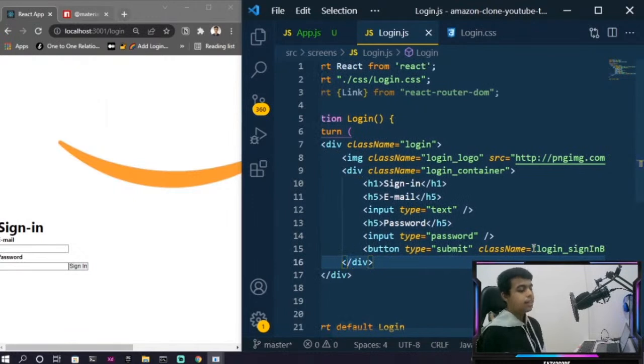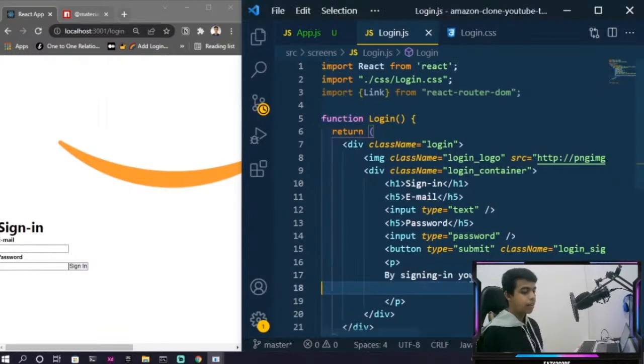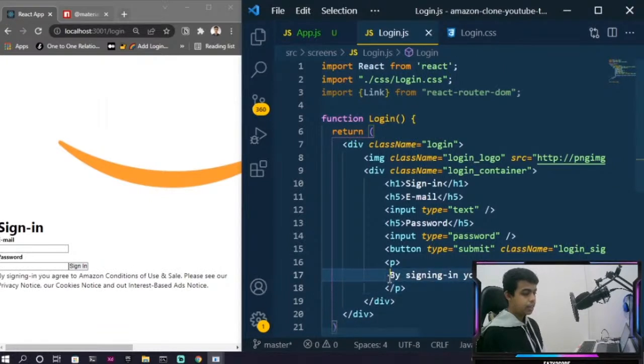Okay, after this sign in button, I would like to display some information related to the privacy and policy for our Amazon clone. So I'm having a paragraph over here. I'm just going to copy that paragraph and paste it inside this paragraph tag. Boom, great. Let me just align it.